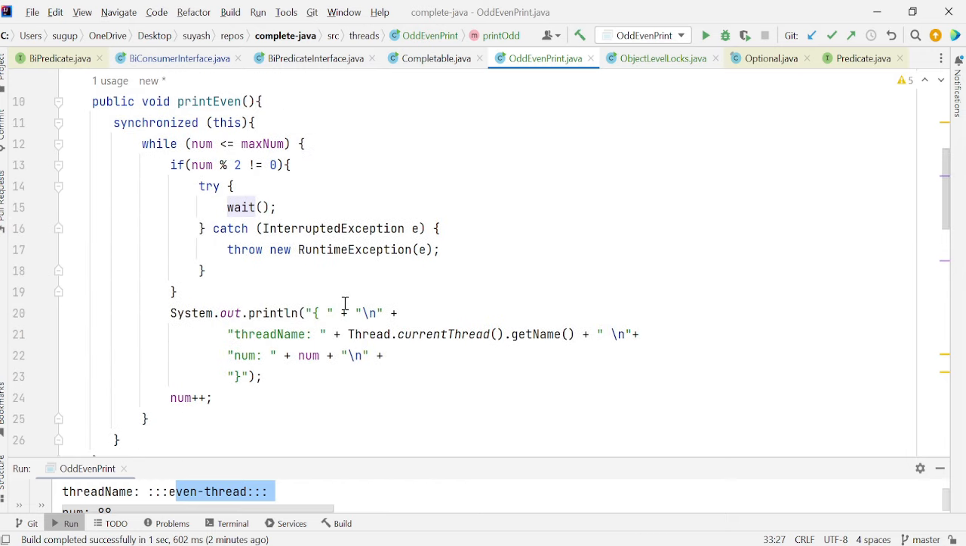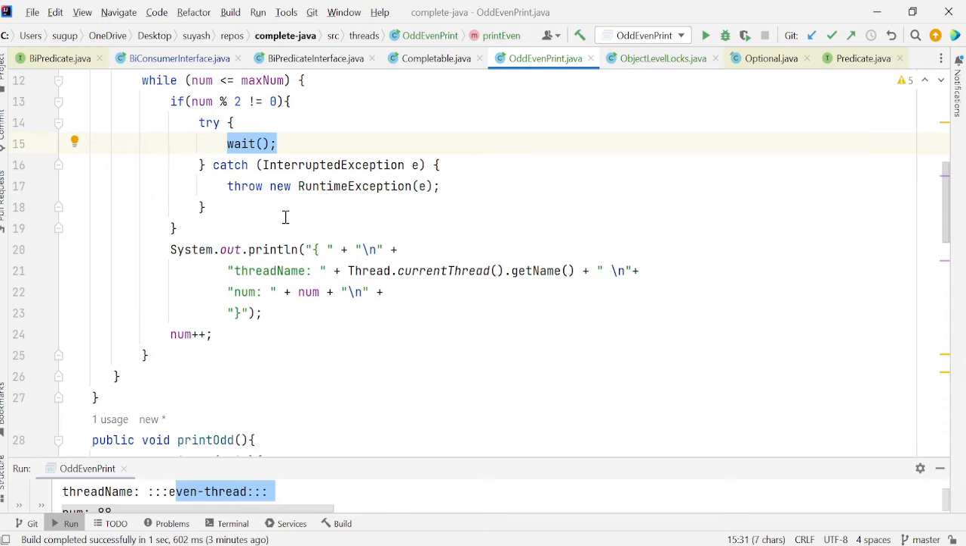Now let's see. If I run it, it's not complete because we are not notifying for sure. So what will happen? We will see first. It's 0. Let's say the thread took the lock. Synchronized. Okay, 0 is less than the maximum number. 0 modulo 2 is equals to 0, so it will not come here. It will print here 0 even thread. Increment it to 1. 1 modulo 2 is not equals to 0, true. It will go to the wait state.